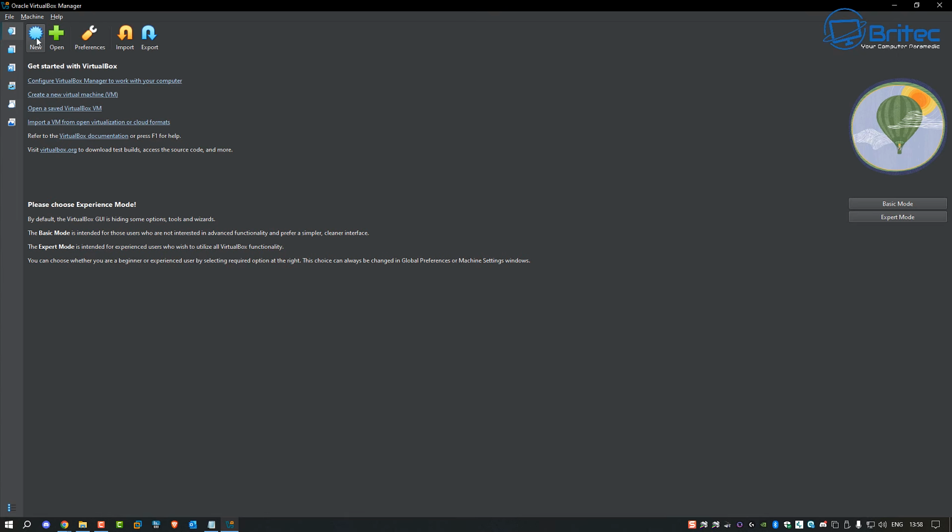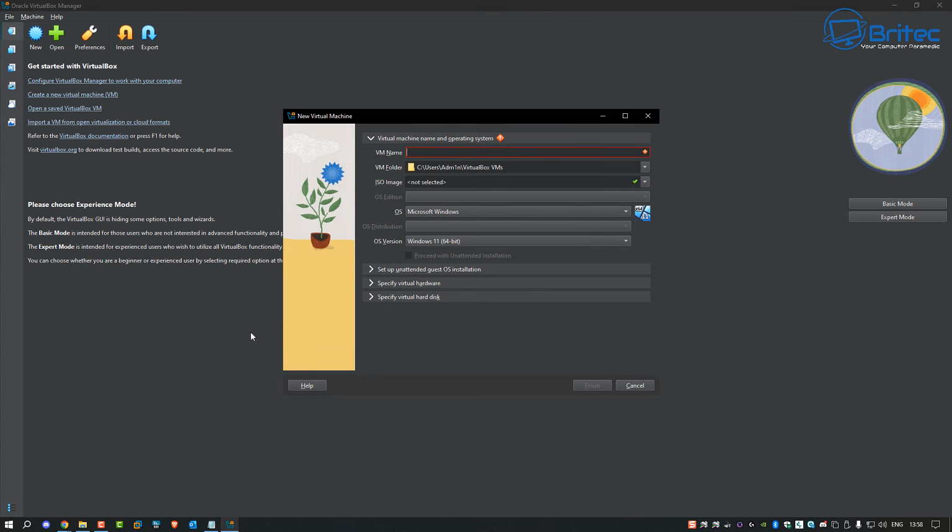We're just going to quickly gloss over those and go straight for the new button right here. And this is going to allow us to create a new virtual machine. So we're going to give the virtual machine a name. So let's go ahead and call this, say, Linux Mint or Zorin OS or whatever it is you want to call it.